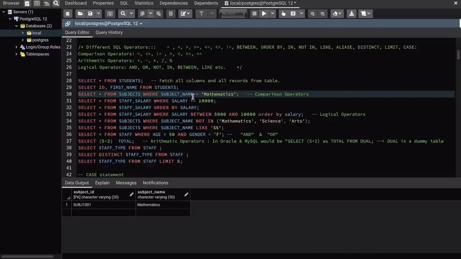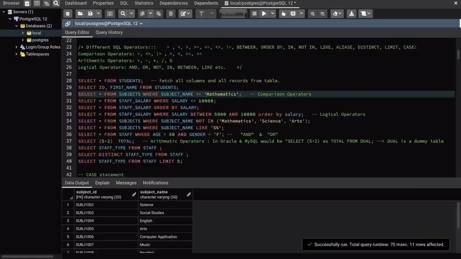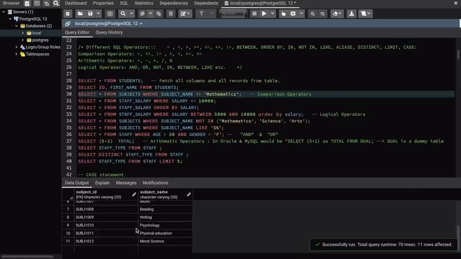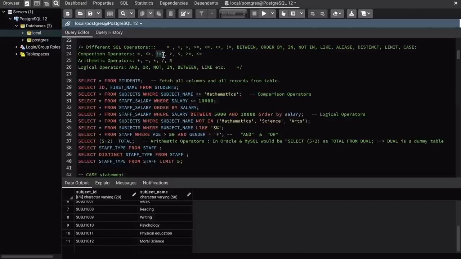But let's say if I want to fetch all the records other than mathematics, then instead of equal to, I just use the not equal to symbol. What this will do is it will fetch all the records other than the mathematics subject. So this is basically how equal to and not equal to work. You can either use this symbol or you can use this one, that is the exclamation and equal to symbol. They both mean the not equal to operator in SQL.